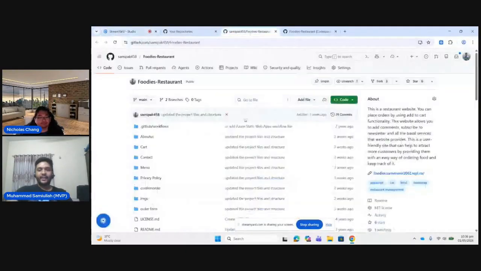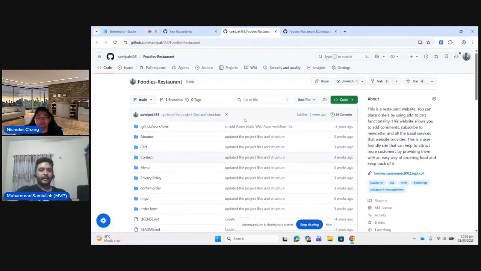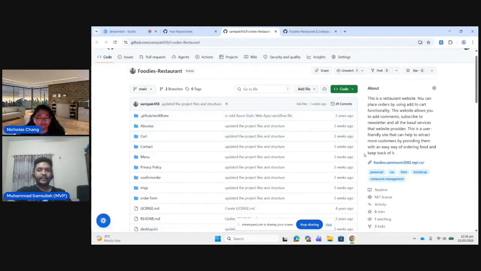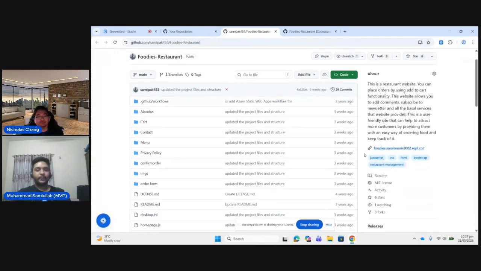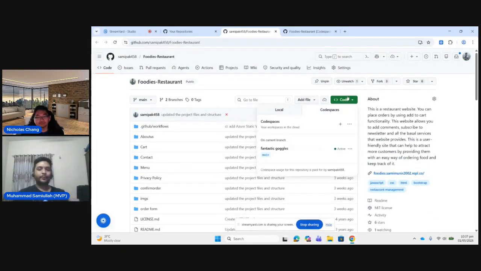So this is a repository that I made in my university time. I was working on it and trying to update it. As you can see, 2 years ago I deployed this application on Azure Static Web App. Then I wanted to make some changes on my application to make it updated. So what I did, again, we'll be going through every latest feature of GitHub Codespaces.